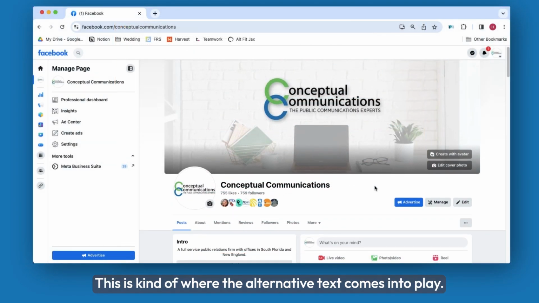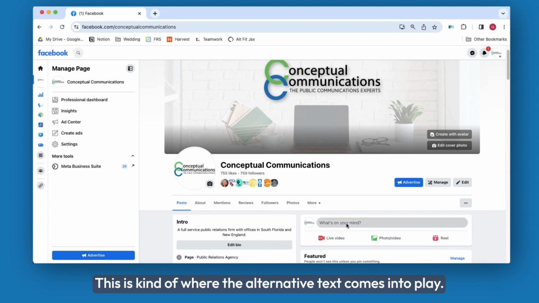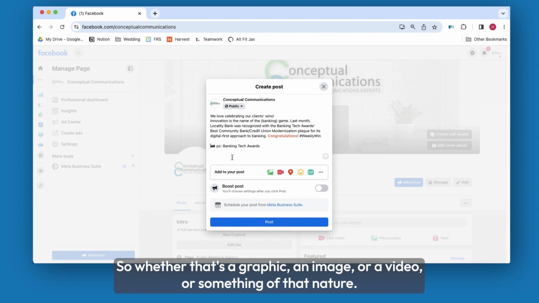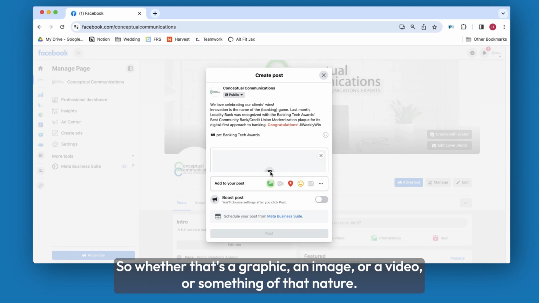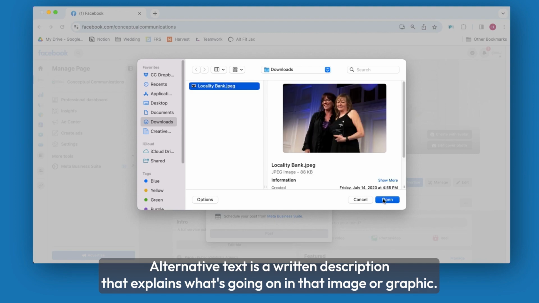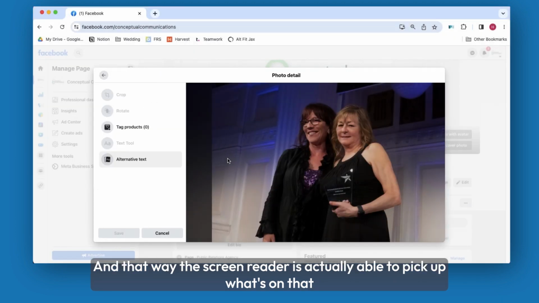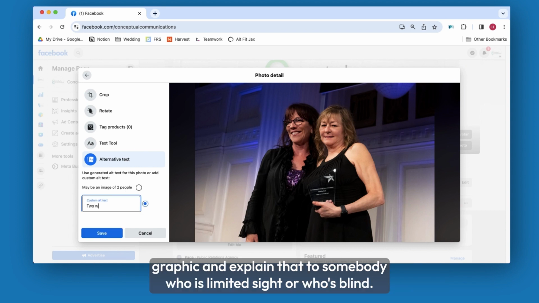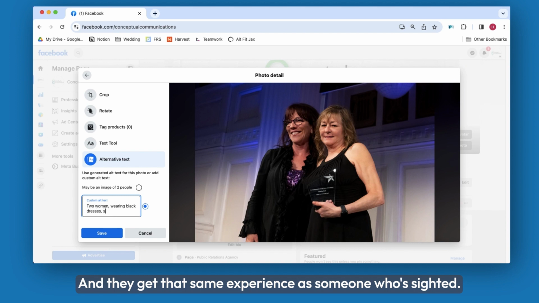This is kind of where the alternative text comes into play. Whenever you have social media copy, we always recommend including multimedia. So whether that's a graphic, an image, or a video or something of that nature. Alternative text is a written description that explains what's going on in that image or graphic. And that way, the screen reader is actually able to pick up what's on that graphic and explain that to somebody who is limited sight or who's blind. And they get that same experience as someone who's sighted.